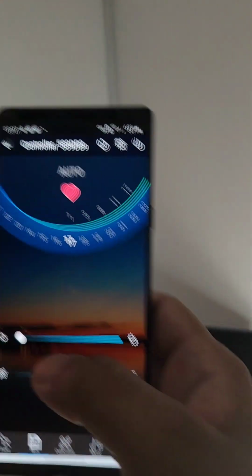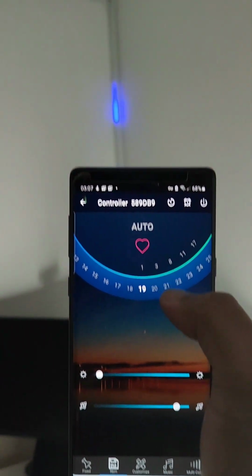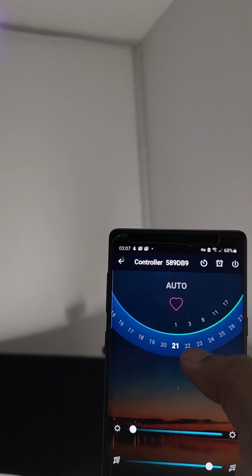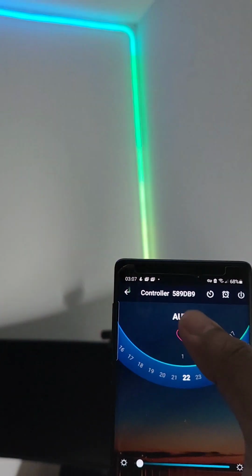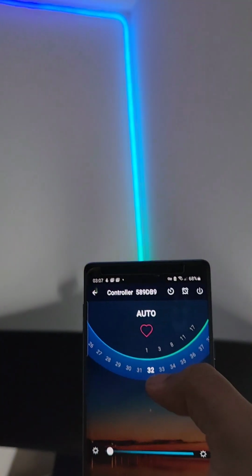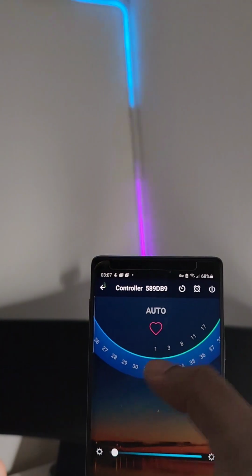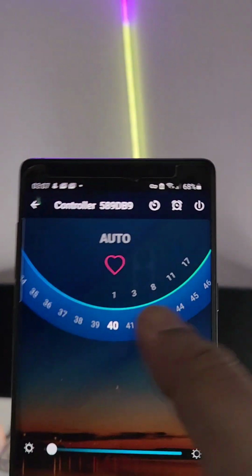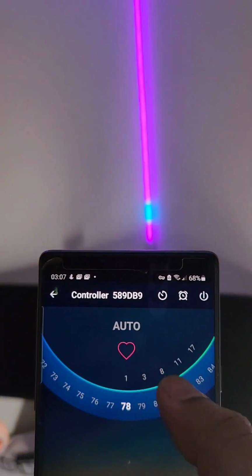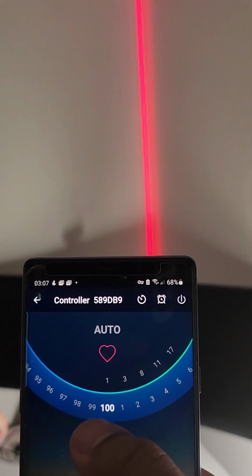and also there are custom modes. This is the automatic mode, which you can select different types of modes. Then you can set automatic to run all the 100 patterns automatically. So basically it's got 100. Yeah, I think it's 100. Let me double check. Yes, it's 100 patterns there.